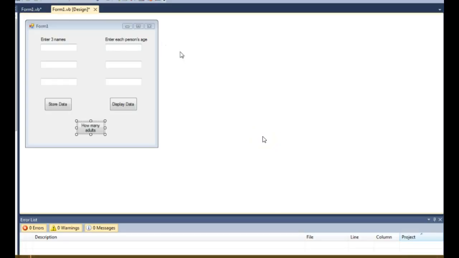I'm just going to use this example to demonstrate parallel arrays. So I have a simple form. I've got 3 text boxes where I'll put names, 3 text boxes where I'll put the corresponding age. I have a button which will store this information in a names array and store this information in an age array. Then I'm going to write a display data function that's just going to display the information out.